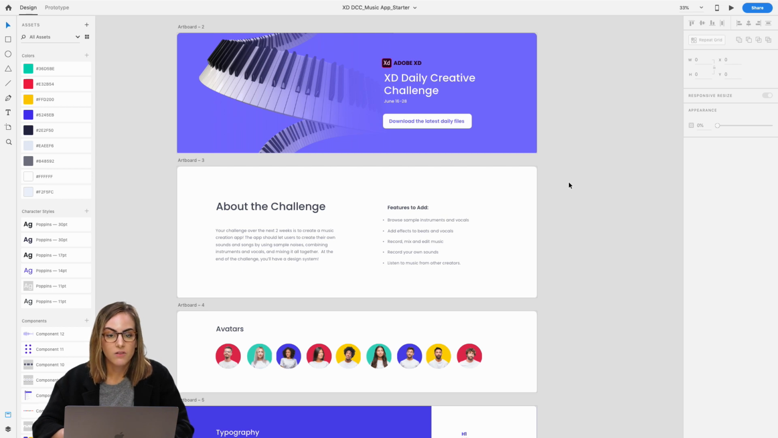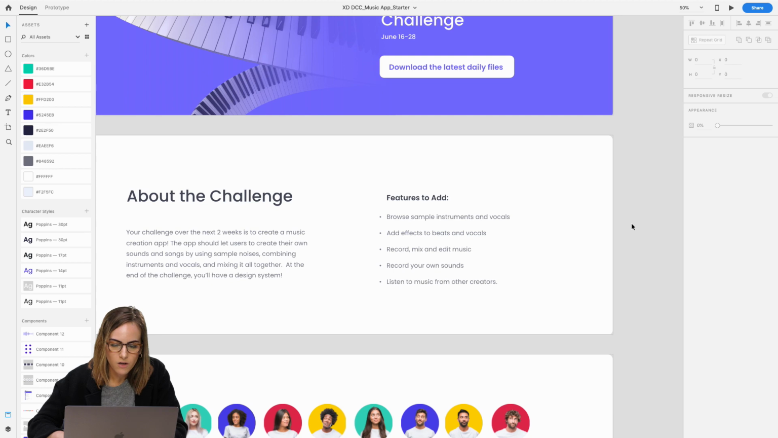So I think there's a lot of opportunities here where we can do some auto animate, using the components tab over here, using all of our character styles, and doing a lot of fun prototyping this week. So I'll go through these artboards.